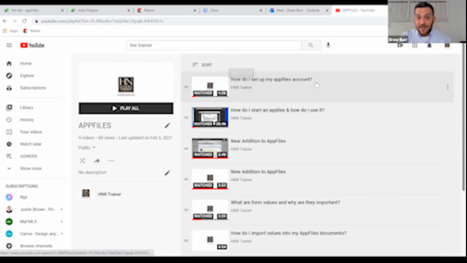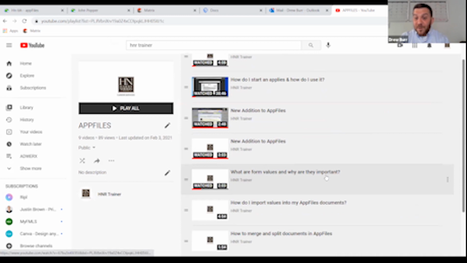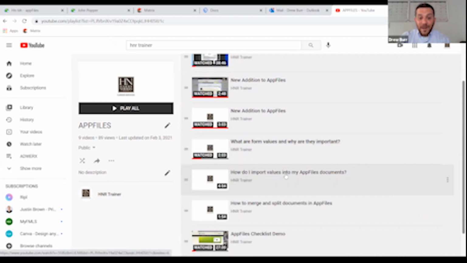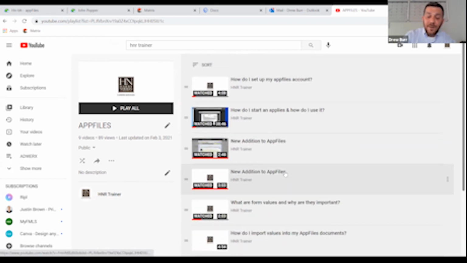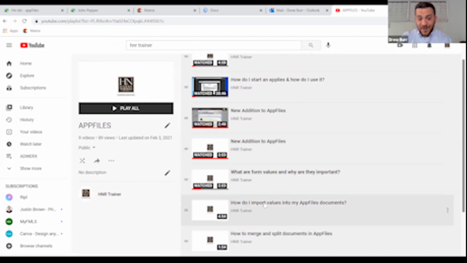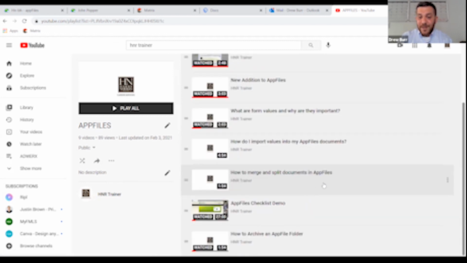See the playlist? It says setting up your account, which was the first thing we did. How do I start an app files and how do I use it? All of this is here. Form values and why they're important. How do I import values? Merging and splitting documents. All the things that I've covered today are in this playlist on H&R Trainer under app files. And they're very easy to digest. 4 minutes, 3 minutes, 2 minutes. I mean, it's pretty solid.